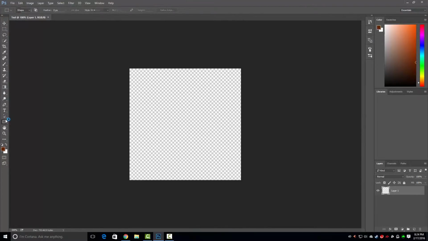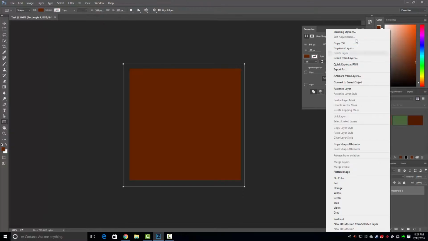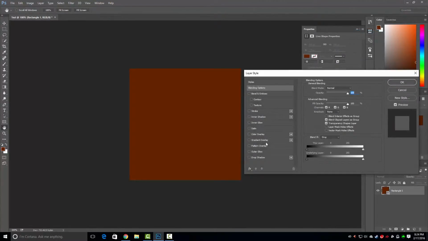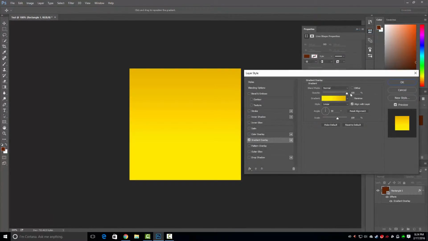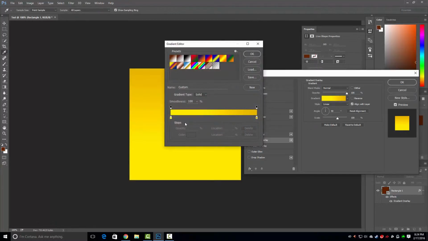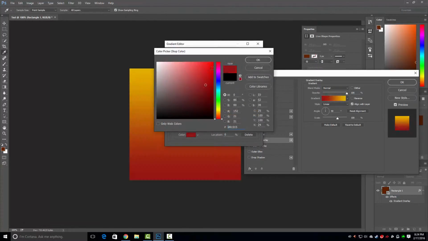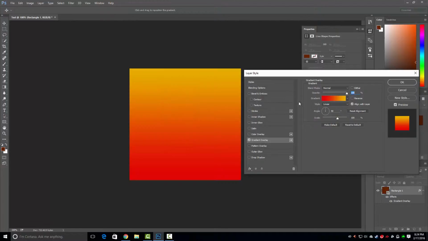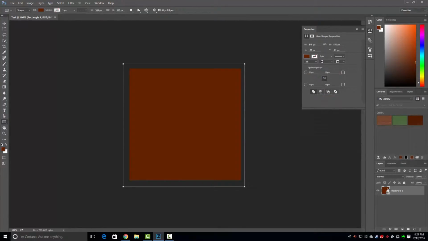What you can do is go in right here, make a square, go into blending options, and put a gradient overlay on it, and do whatever you want with that gradient overlay. Do something like that.